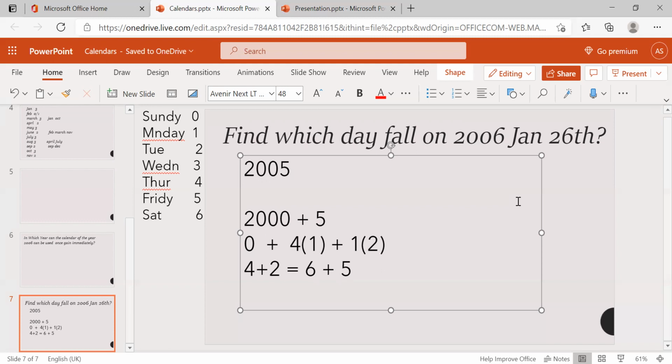So up to January 26th, how many odd days will we get? 2005 December 31st is 6 odd days. Then in January 26th, in 26 days, we can make 3 weeks, and the remainder is 5. So that 5 is the odd days here. So 5 plus 6 is nothing but 11 odd days, or 11 extra days.